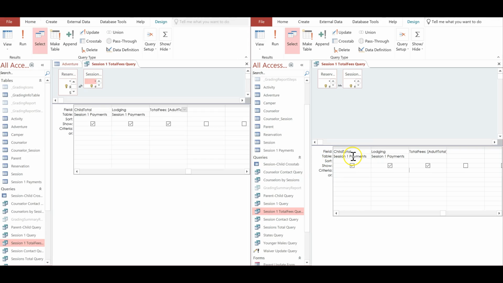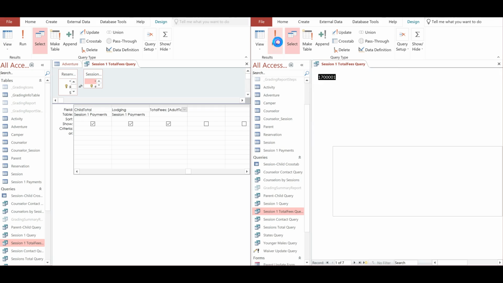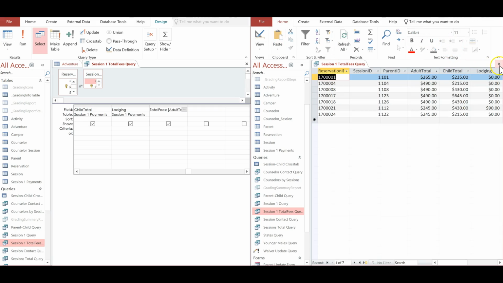You'll need to turn off totals, which you can do show hide in totals to toggle it off, and then run it and save and close.